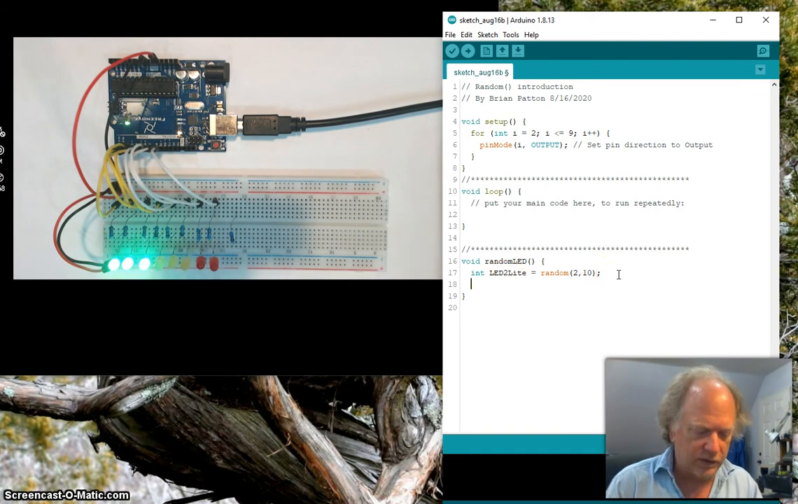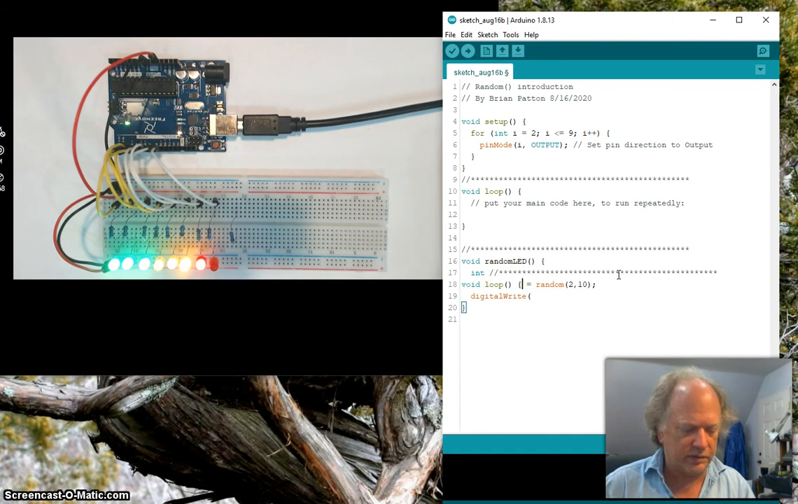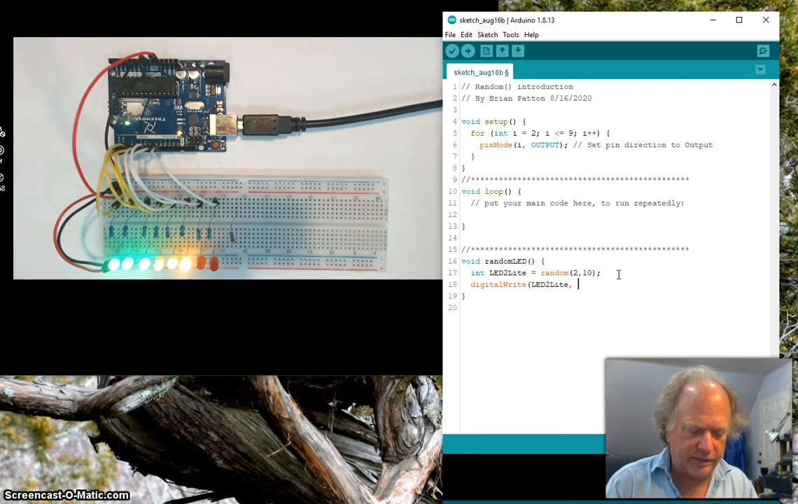And then let's do a digital write. And we want, oops, that darn dyslexia slipping in there. Okay. And we want to digital write the pin that we randomly chose. Let me copy that. And we're going to make it high.